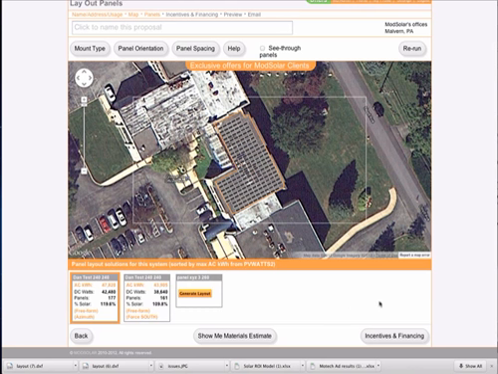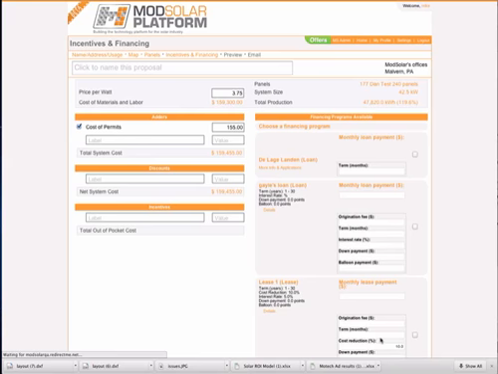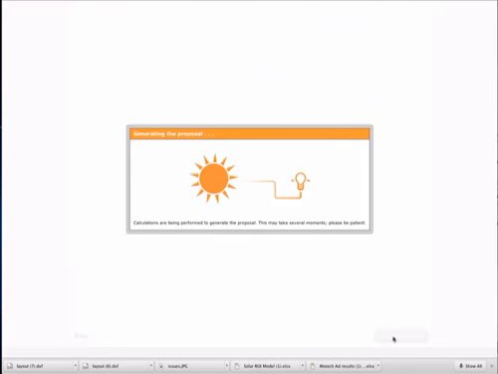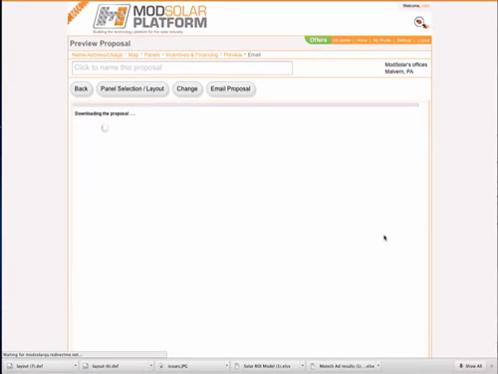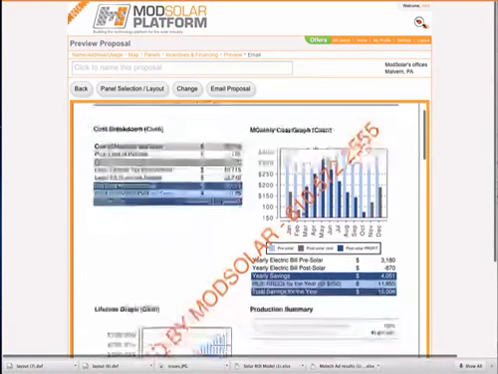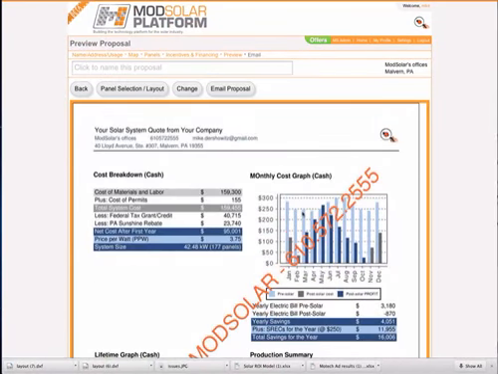So that's how we get an estimate from the ModSolar platform for a particular racking system. We can actually go in and see the rest of the process here with incentives and financing or preview the proposal. And this will actually generate a proposal for use by your installer to actually sell to the end user, whether it's a home or business owner. Okay? So that is how we generate an estimate.